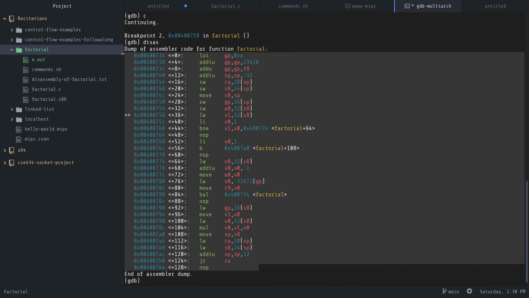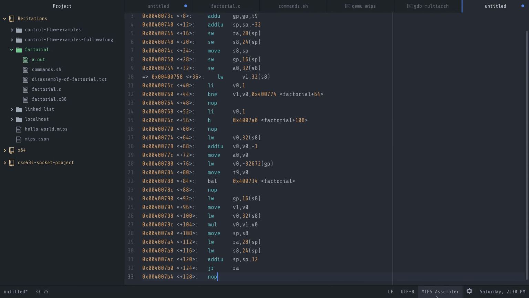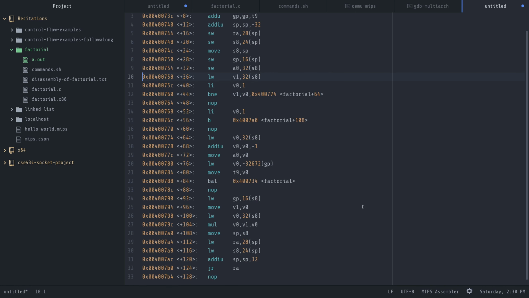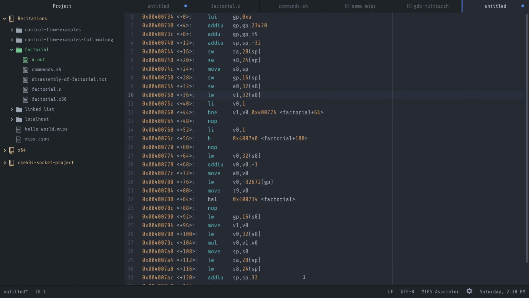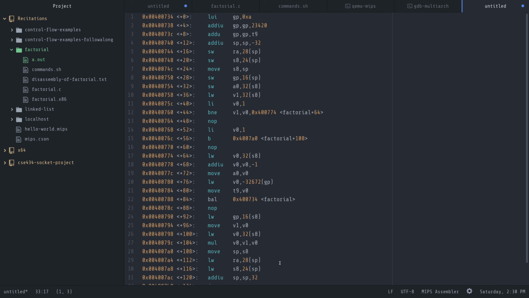All right, so let me copy this so we can analyze this. Put it in here. I have MIPS highlighting on, so it looks a little bit better. I'm gonna remove the execution pointer. All right, cool. So this is a huge block. It's 32 instructions, right? 128 over 4 is 32. Yeah, 32.